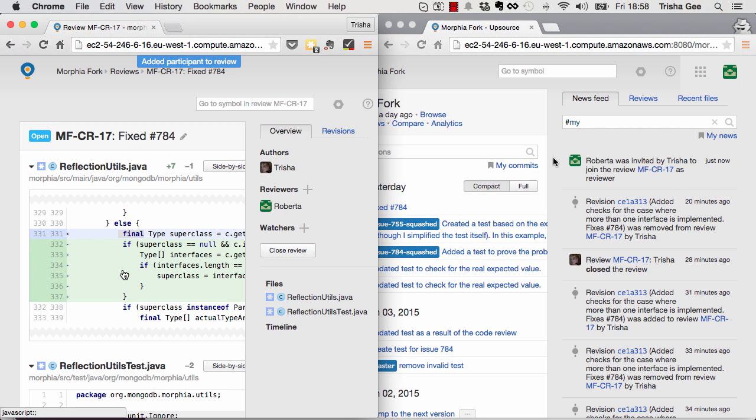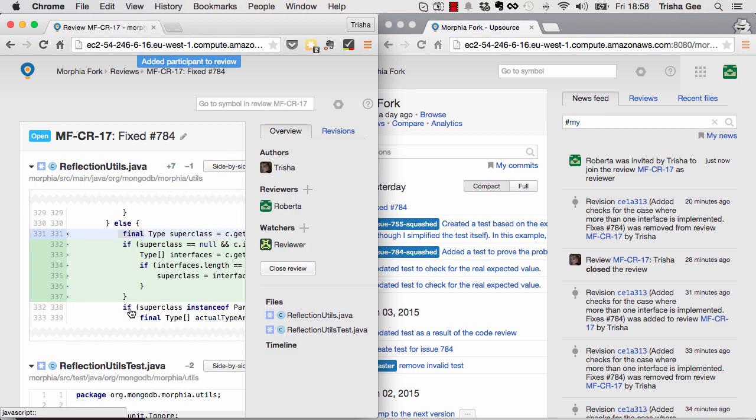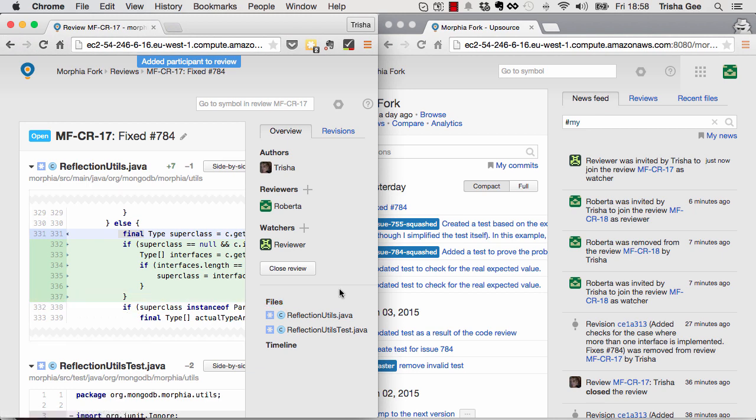You can see that as soon as I add her, her newsfeed is updated to show that she's been added to the review. She'll also get an email, but if she is in Upsource already, she'll be informed in real time. I can also add a watcher who might want to be kept in the loop, but whose approval isn't strictly required.